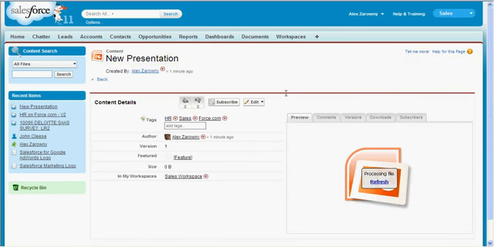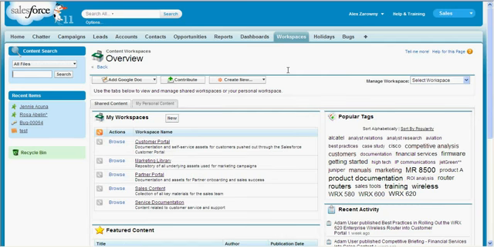Now as I'm working within a sample trial here, I can't actually deliver this piece of content out yet, so I'm just going to quickly log into a live org to show you what that might look like. So here I've logged into a really built out workspace. We can see I've created several different workspaces for marketing, partners, sales, etc.